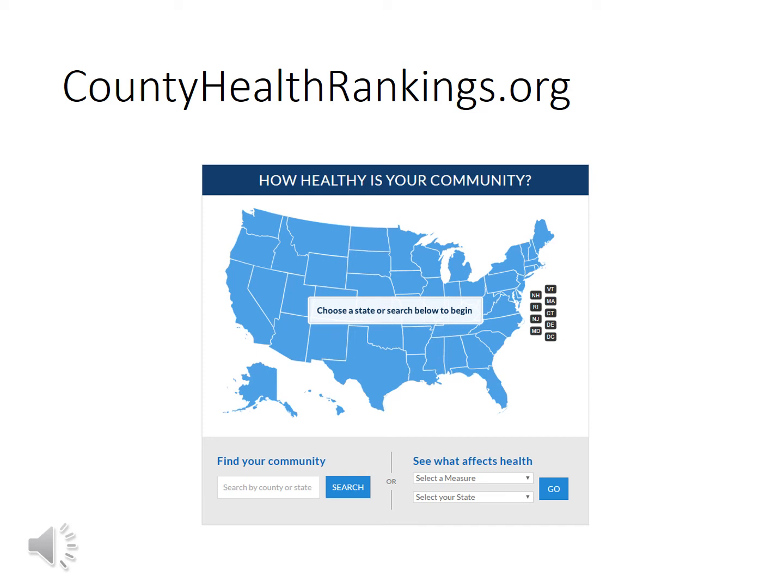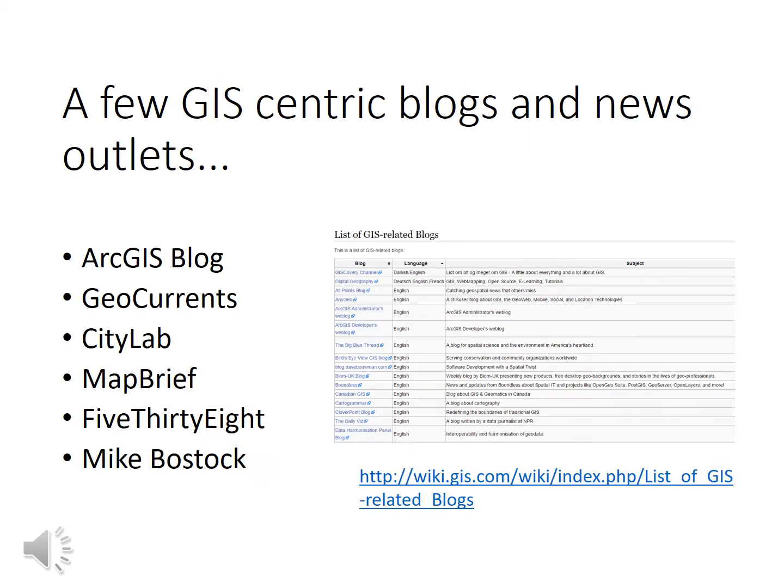A lot of maps that you can make on the fly. But if you're interested in downloading it, you can do that too. Finally, I wanted to mention a couple of other outlets. So these are the 6 that I'm going to mention.